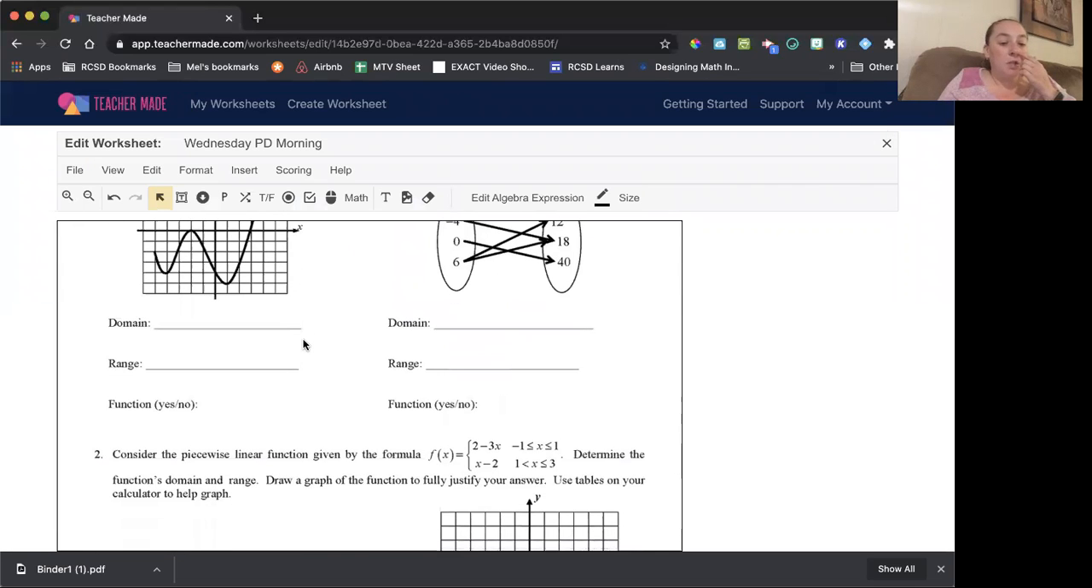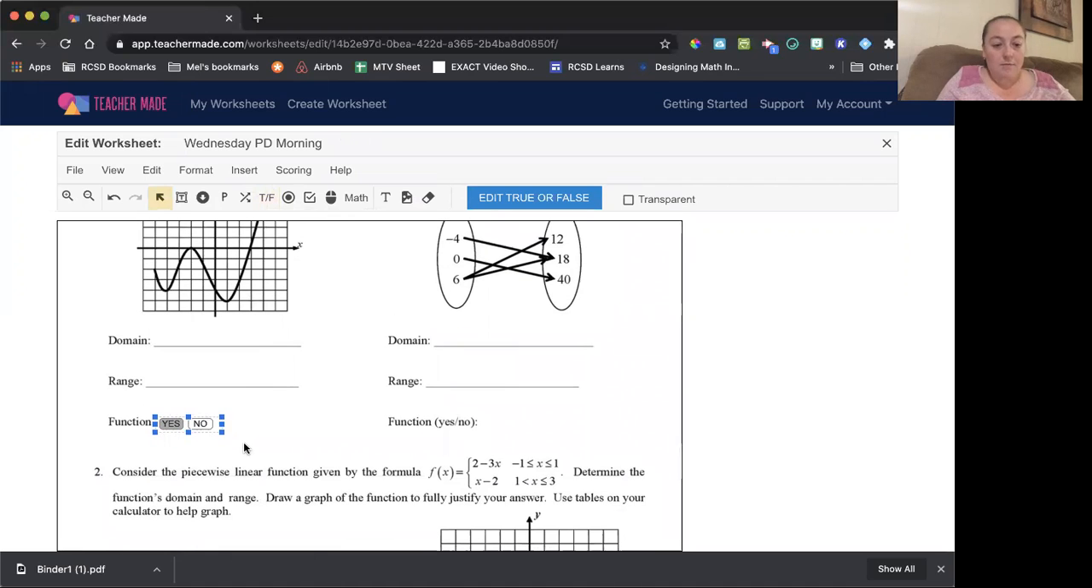But there are some other features that I just wanted to show you. They do have a nice true and false. And you can choose whichever one you want. So here it says yes or no. So I'm just going to make it yes or no. And I can just put it right underneath here. And looking at this, this is actually yes, a function. So it's going to look like this. And then I can do the same thing here. And this one is not a function because you have 6 goes with 12 and 18, right? So in this case, it's not a function.